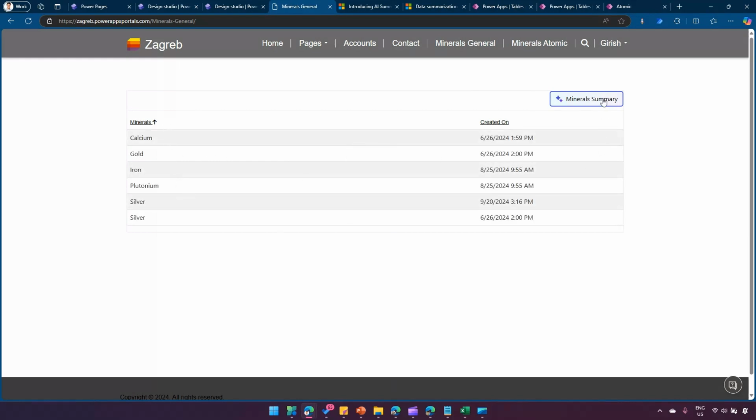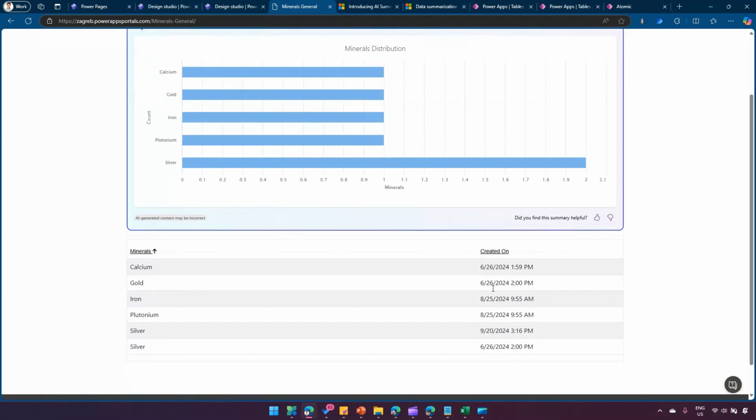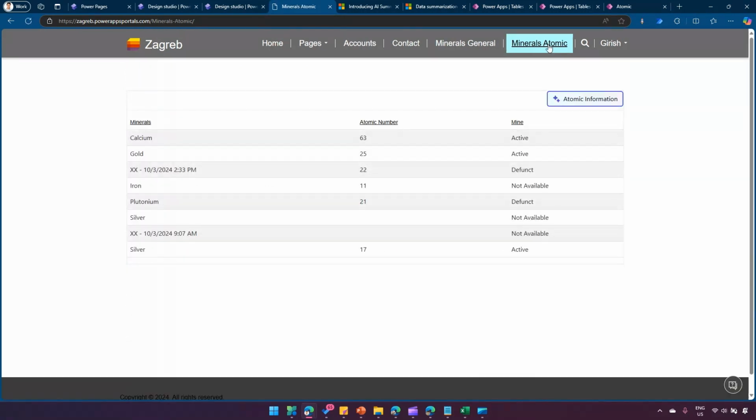Now if I click on minerals summary, it has given me a nice graphical interface in the form of a chart, and I can even navigate to that chart and see that okay, there's silver, plutonium, iron, gold and calcium, and this is what the list will look like. Now if I go to minerals atomic, again pointing to the same custom table, this time it is pointing to a different view which has minerals, atomic number and mine.